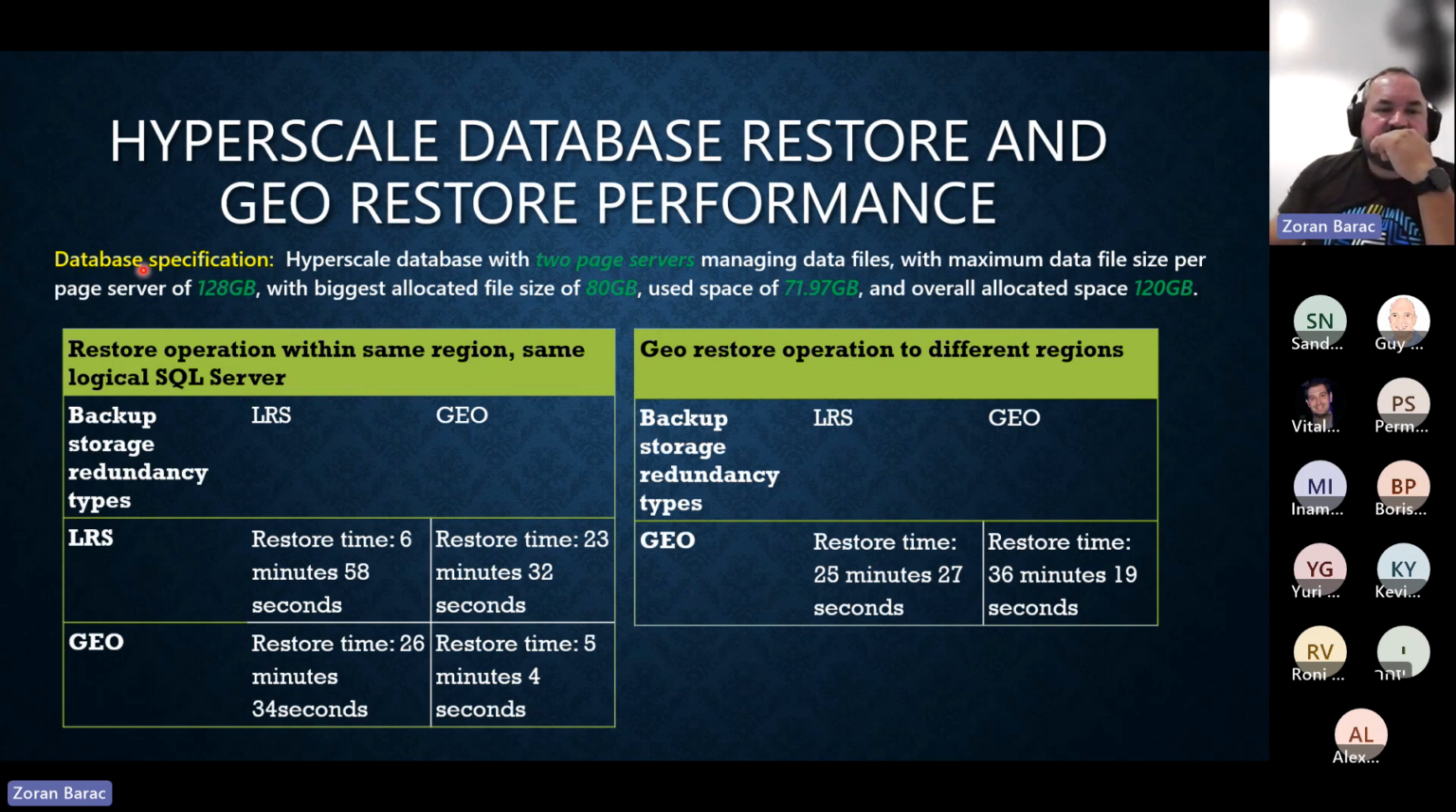This is the database which I was working on. It's just 2 page servers. Its size is 120 gigs. You can see all the details here, but what's important is just the 120 gigs. I want 2 page servers because one page server can handle 128 gigs, and your restore time is going to be based on 512 gigs in that case. They all work in parallel, but what is your biggest file?